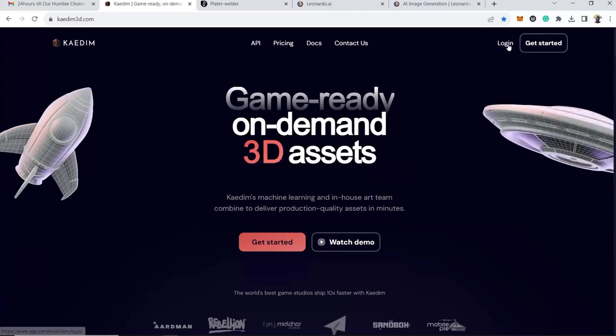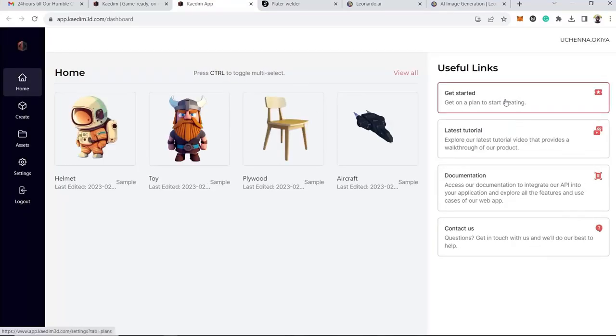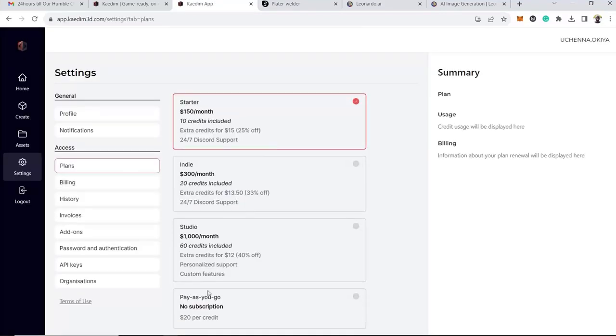I already logged in and registered. So this is Kadin. These are the plans it has. You click on a plan, you get this, but there's also a pay as you go subscription. The same $20 you would pay in CSM 3D at csm.ai to get 100 units and make 10 models, you pay here. It is $20 per credit.